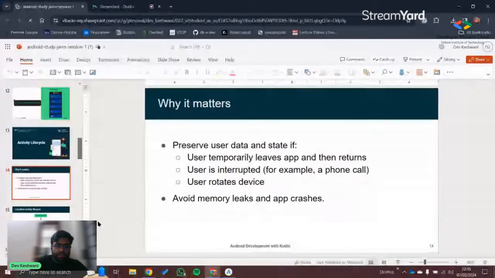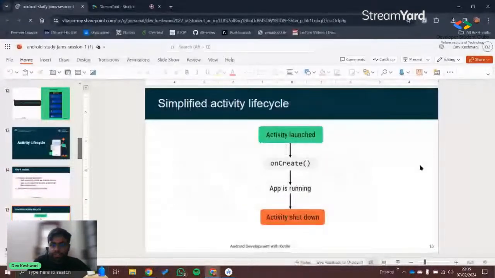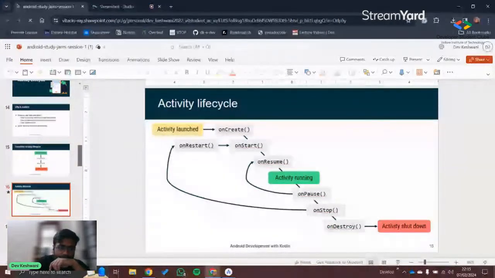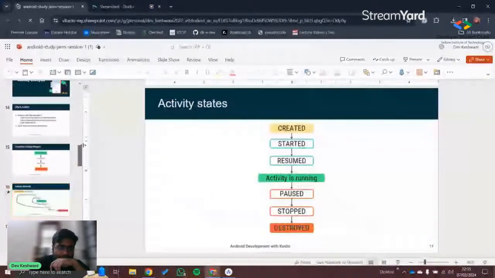That's why we have the concept of activity lifecycle in Android: the activity gets launched, then we have the onCreate function, the app is running, then the app is shut down. As a developer we can perform multiple functions when our app is at any stage. As you see, we have the activity life cycle. You can see through the diagram, we have activity launched, onCreate, onStart. I'll be giving you some practical of how this works.